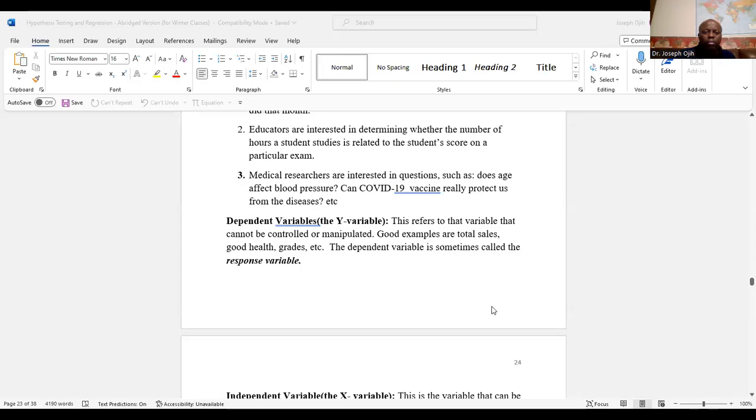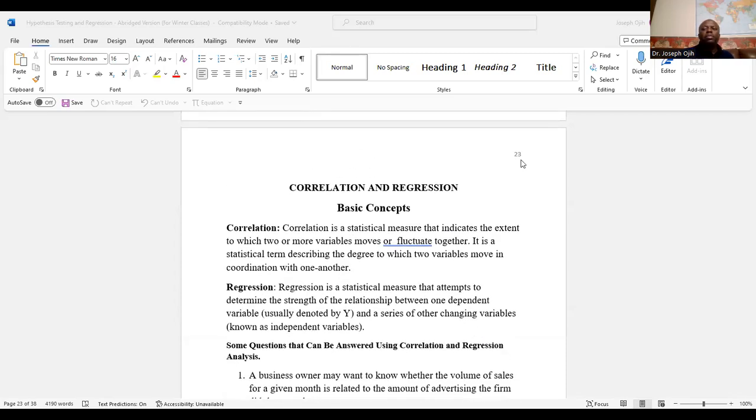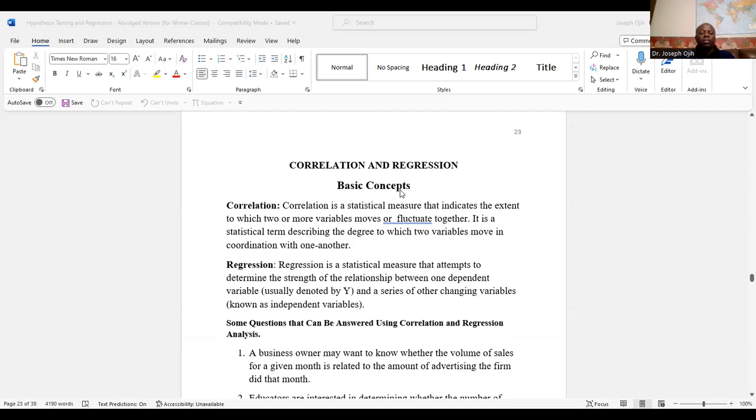Today we're looking at regression and correlation. And before we start, I think I made an announcement already. I have extended the due date for the project, so you have more time to do it. Now, correlation and regression, that's what we're focusing on today.